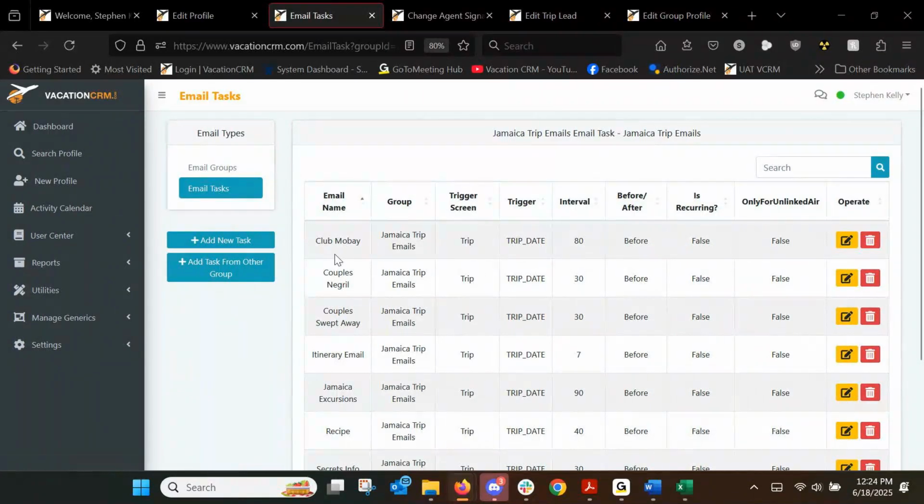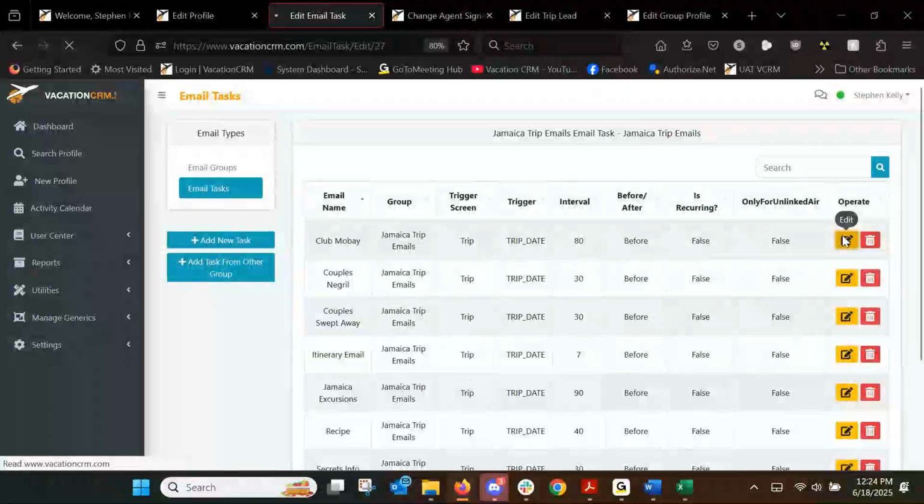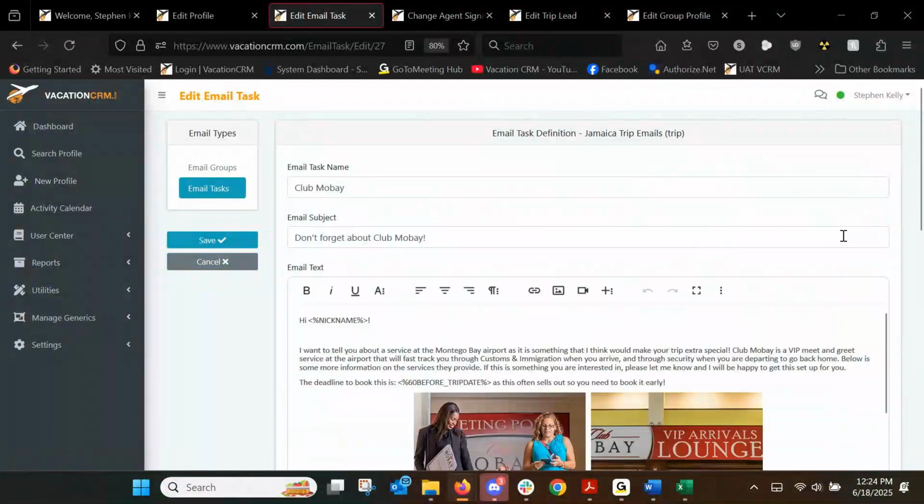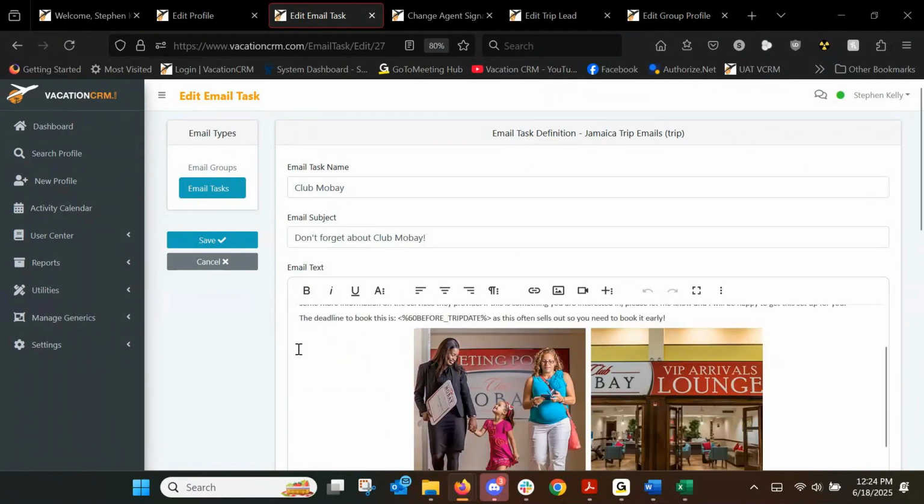So the first thing here I've got is Club Mobe. It's a great service. It's commissionable. I know it doesn't pay a ton of commission compared to an entire booking. So I know a lot of agents don't take the time to offer things like that because it's time consuming. You've got other clients to work with. So if that's the case, why not create an automated email that goes out for you so you don't have to take the time to offer it to them? The system will do it for you.